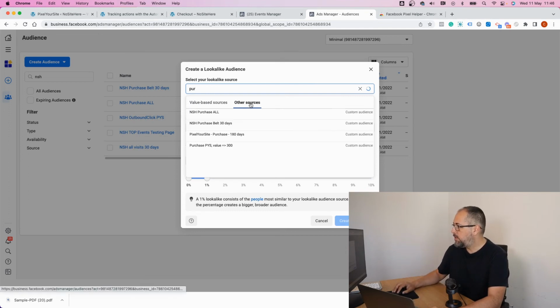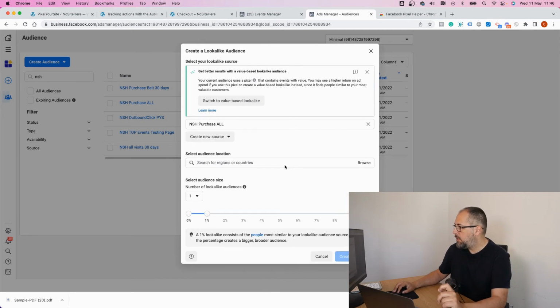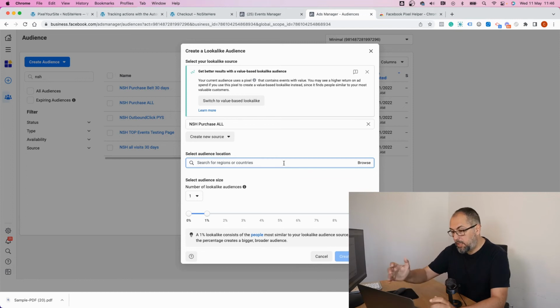Purchase. You have value-based sources. I don't have an example here. They are based on events with value, and other sources. In my case, I will select other sources and purchase all. Search for countries. You can add a list of countries.